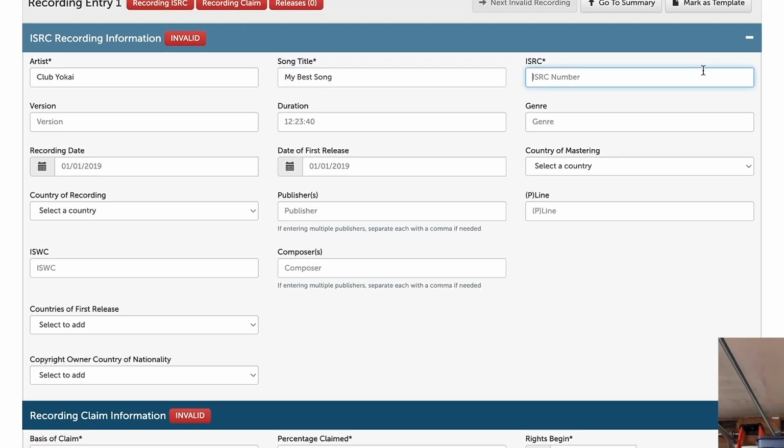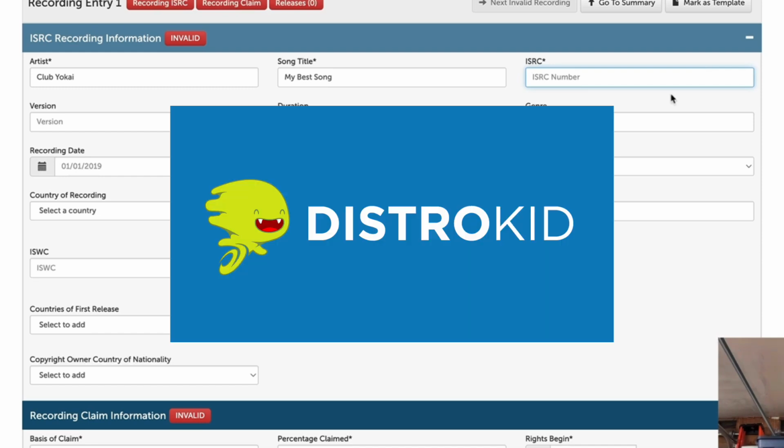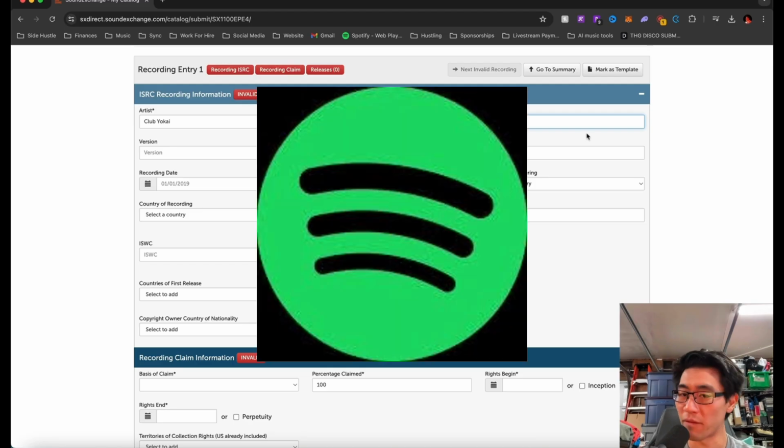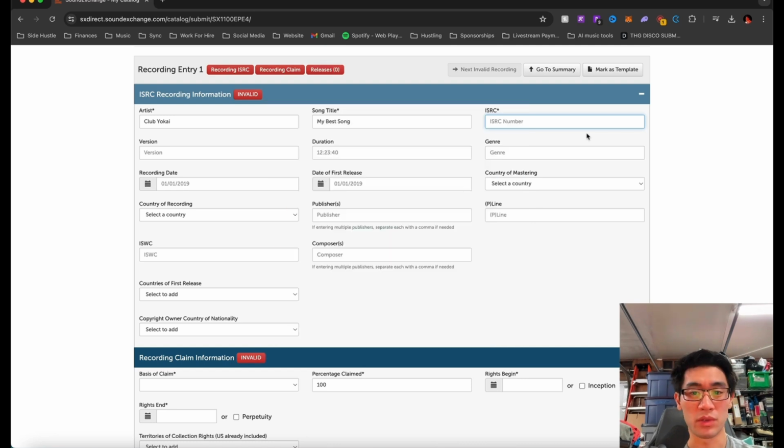The ISRC number is from your distributor, DistroKid, TuneCore. They're all going to give you this number whenever you release a song with them. It's the number that Spotify uses to track how many streams your song has. It's also used to make sure that when your song is played on Spotify, you're getting paid that money. Think of it like a driver's license for your specific song. We're going to leave that blank for now, but if you were to fill it in, it's all going to be available from your distributor. Just going to put in a random number right here.